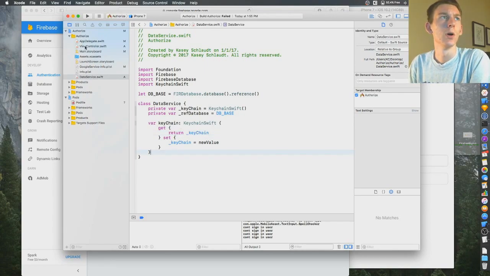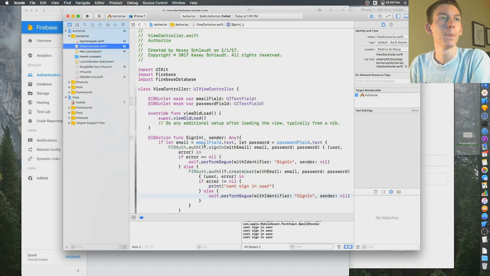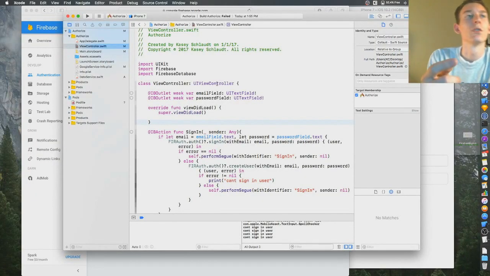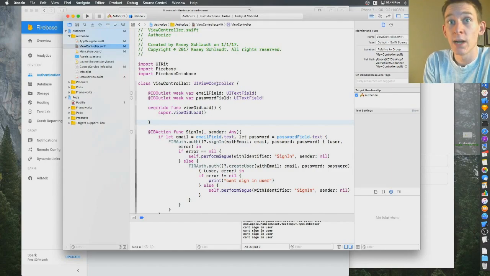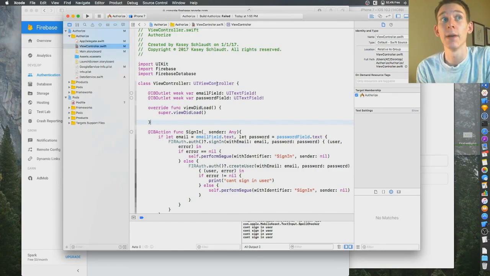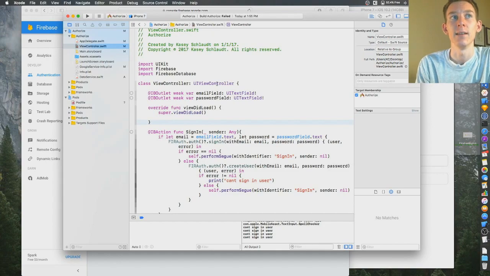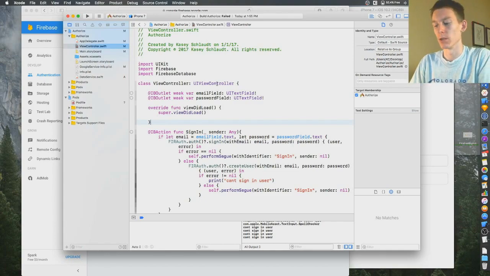Let's go back to ViewController. Okay. So when the user signs into our app one time, right, and they exit out of the app and come back into the app, we don't want them to have to type in their password again. So we need to set it up so that when they sign in once, it saves their ID, so that if they have an ID, then it just signs them in because we know they signed in once already, right?